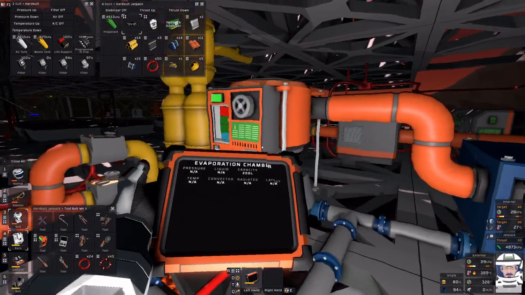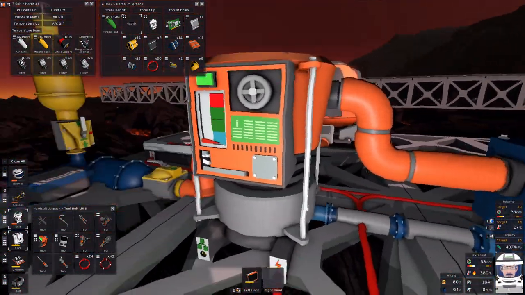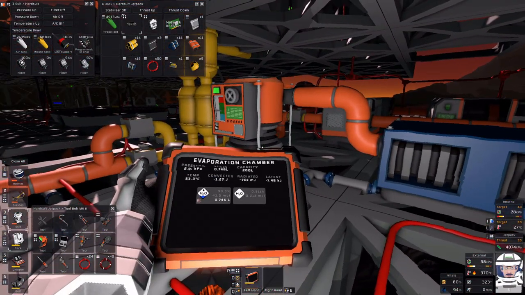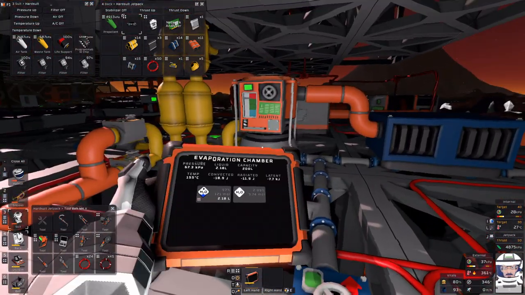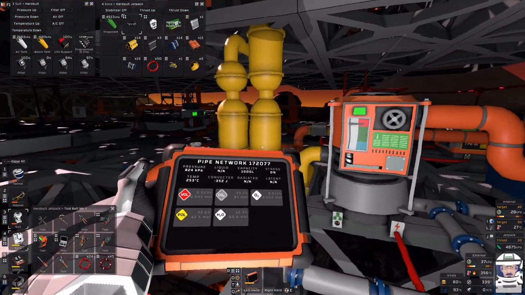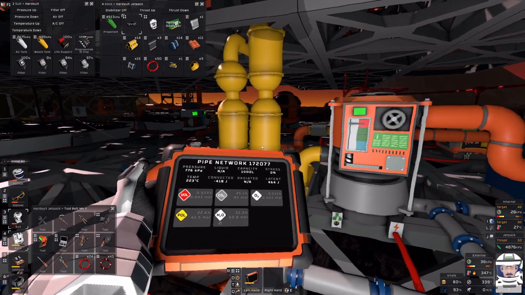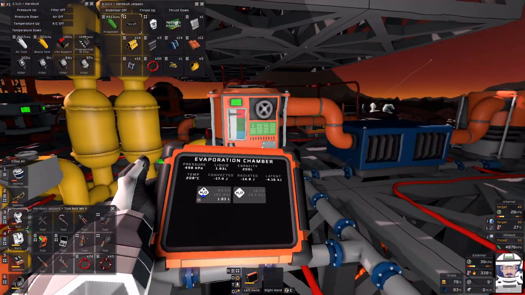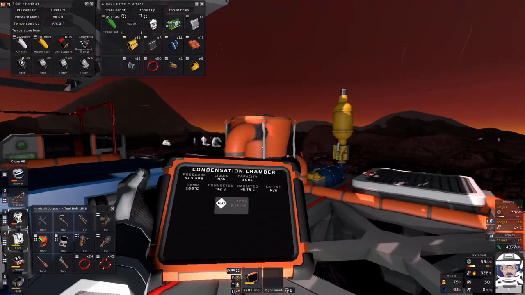So, once I turn this on, these both are gonna start filling up. Oh wow, that cooled down really fast. I was not expecting that. And this is gonna start filling up.